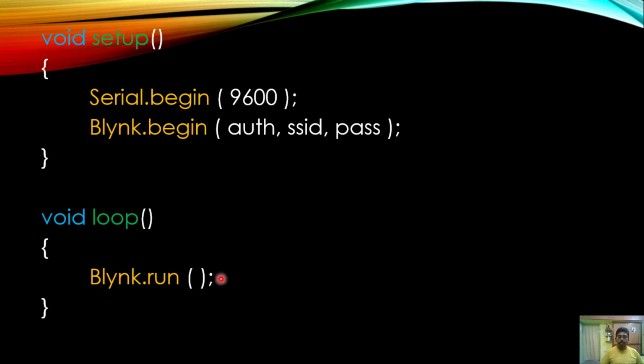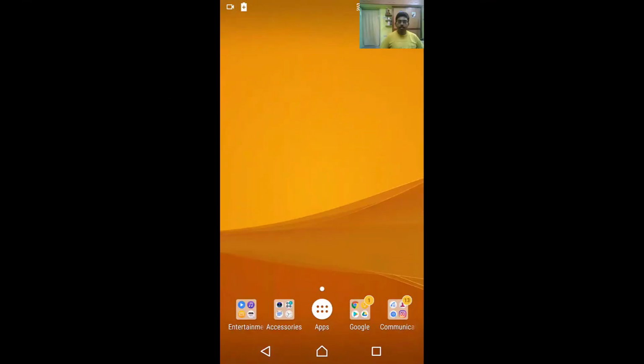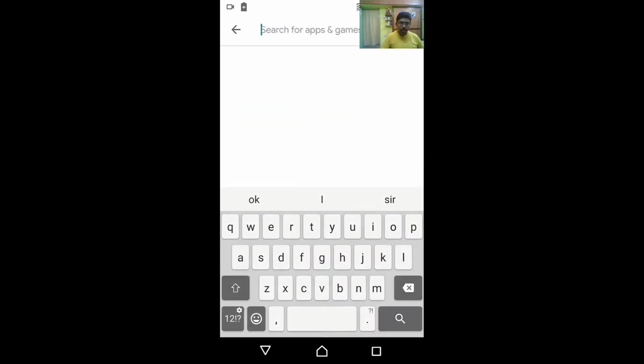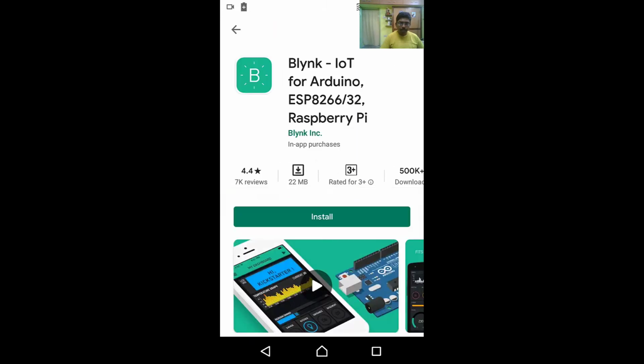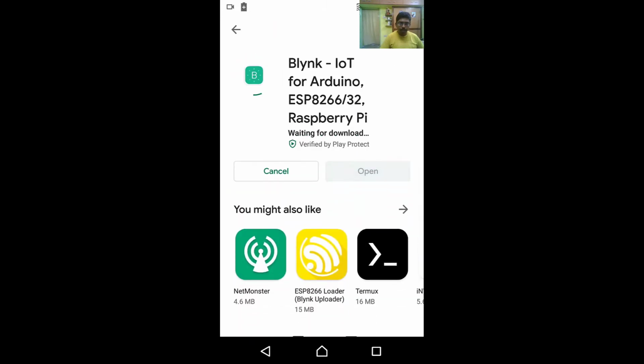Let us first download and install the Blynk app, and then we will install the necessary libraries and drivers, and then we will program. Let's do it. Take your Android phone and open Google Play Store and type in search Blynk and press install. Wait till it gets installed.